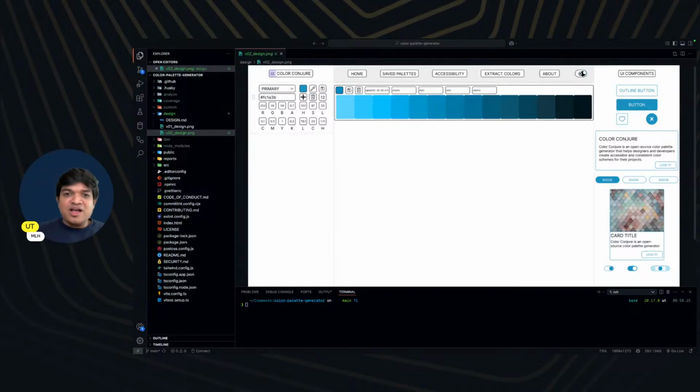We are also definitely going to add theming, so that we can have at least two color themes here. Saved palettes will show all the palettes that you have saved in your IndexedDB, and that is where we will give the functionality of deleting something and adding a new palette. Accessibility, this is where the contrast would be shown.